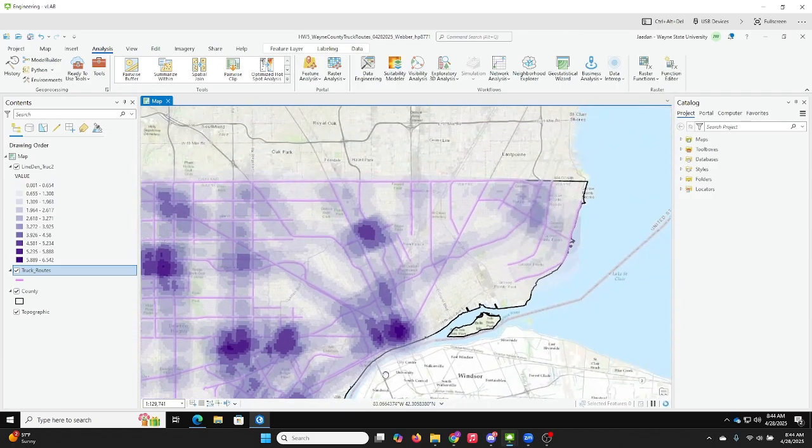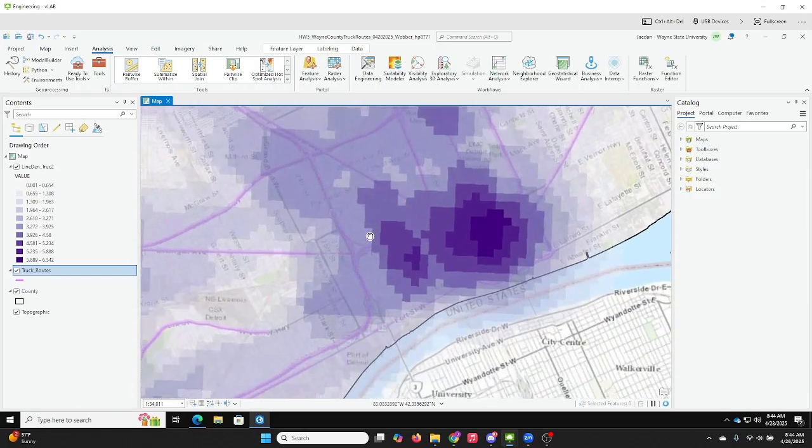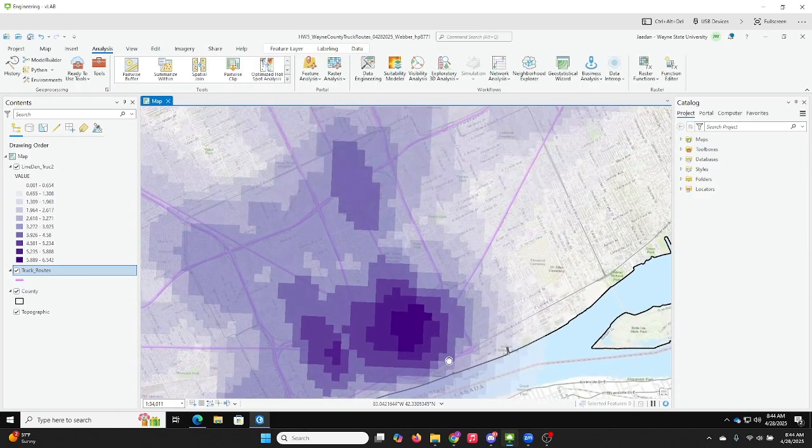But with this information, I can basically know exactly where a bunch of these routes coincide.